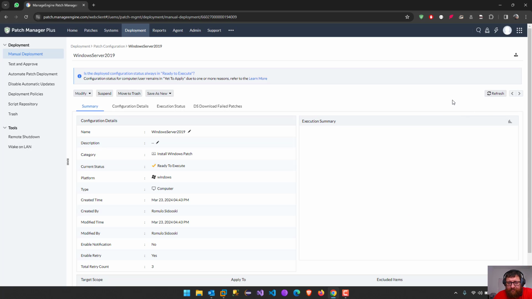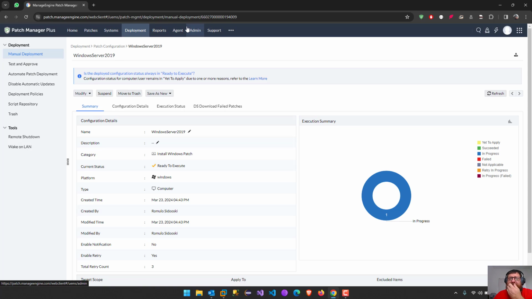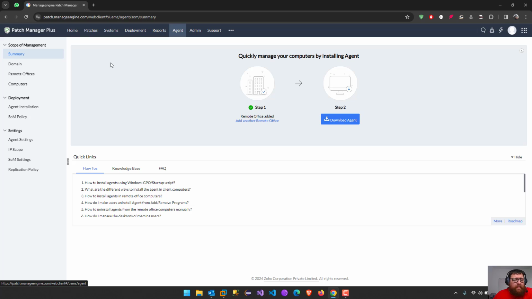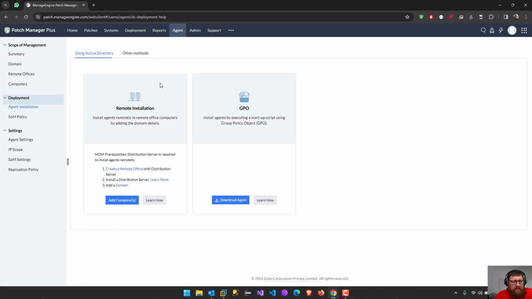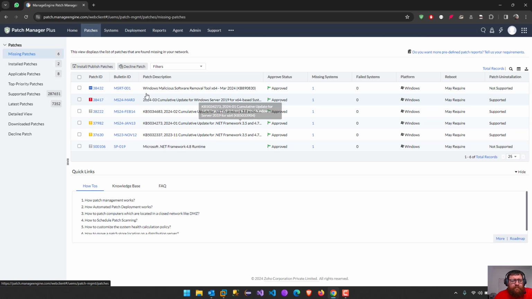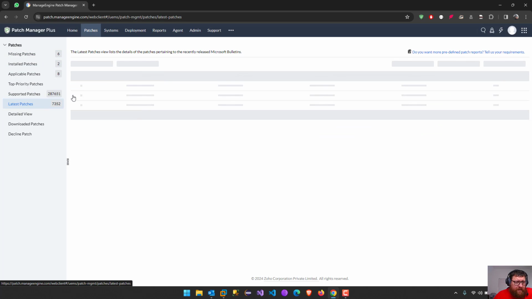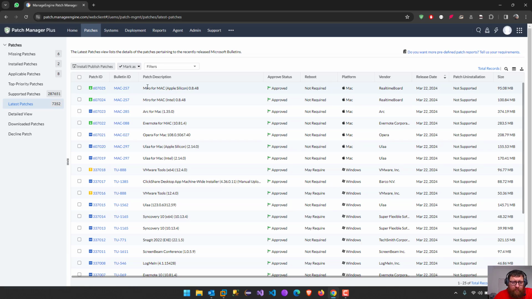Let me see. Well, still here and for a while, let's see the agent again. I know I spoke already about it, but in the agent installation we could use GPO, okay, and the patches here, let's say I still have six, but two of them are going to be installed, so I'm not worried at all. Latest patches, all of them for Mac OS. All right, a lot of them.